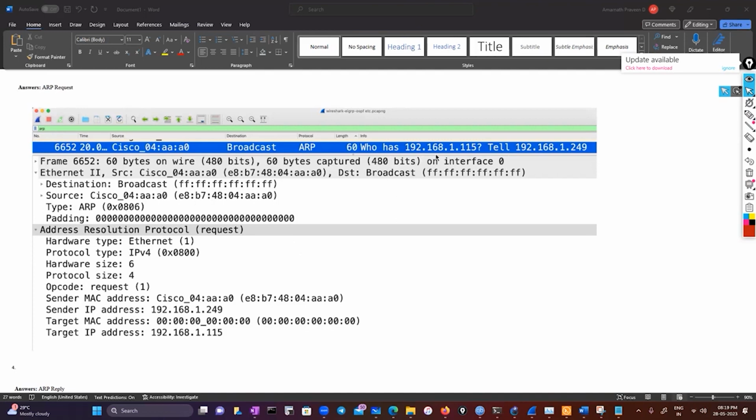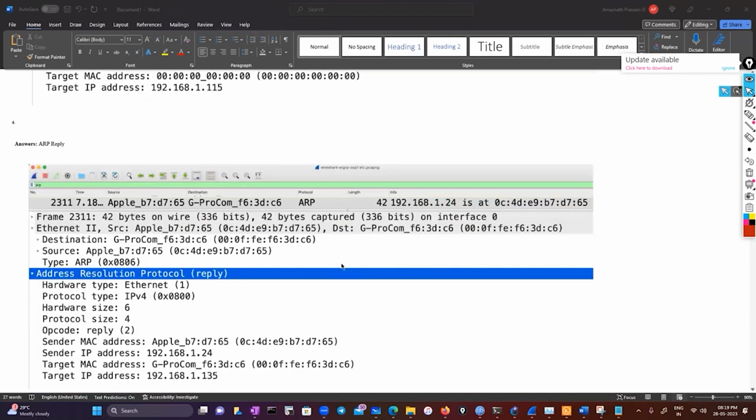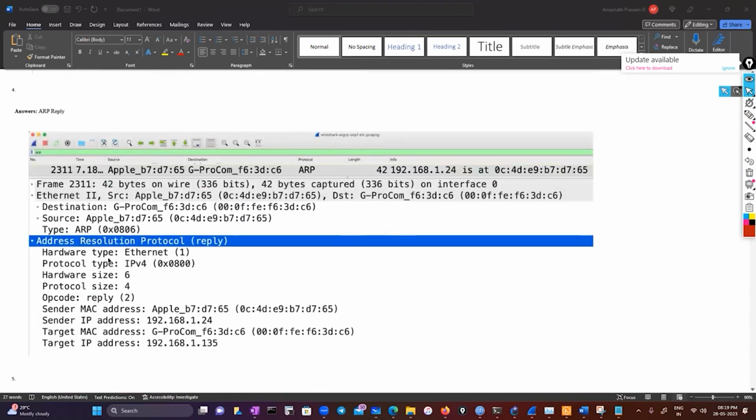So it is asking who has the destination MAC address for 192.168.1.115. And it is trying to reach its own gateway, 192.168.1.249. And I get a reply back for it. This is ARP resolution. And you can see the sender MAC is an Apple device, and it is the IP address of it. So you know the target MAC address.